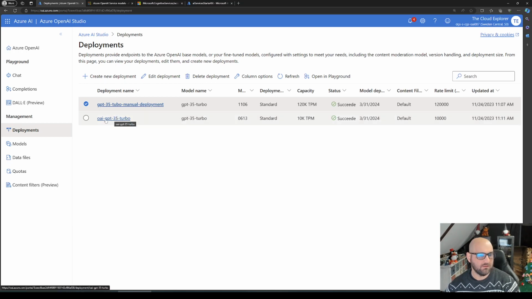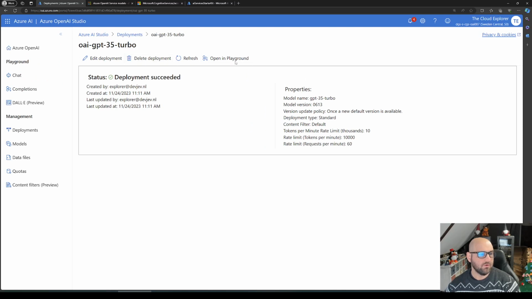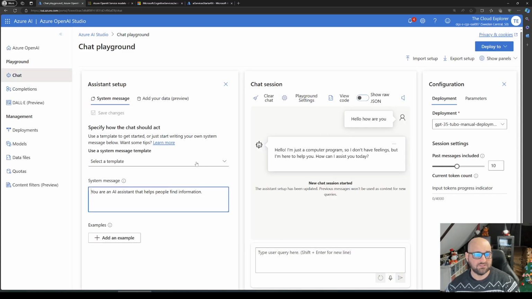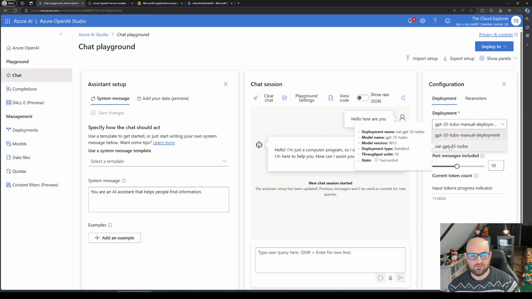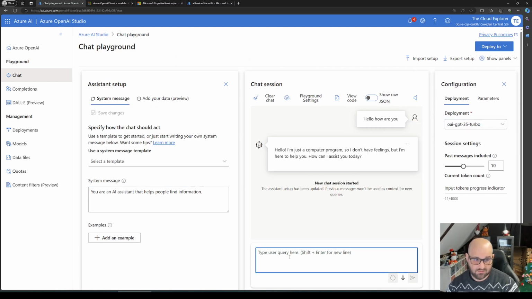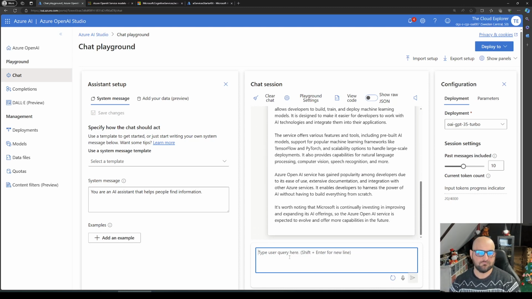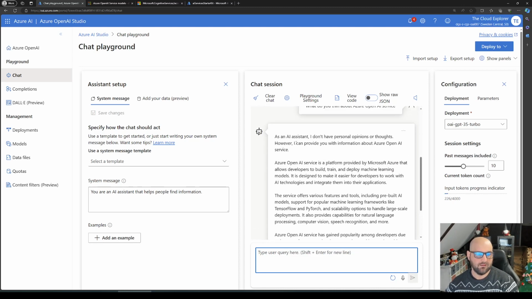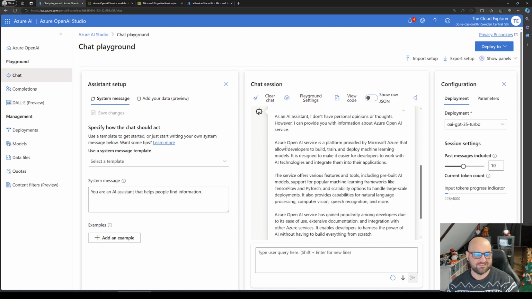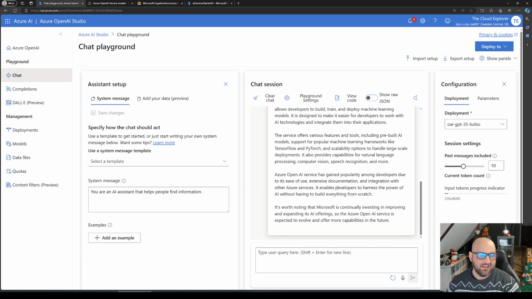In the meantime, we can either click through this one and go to Open in Playground, or simply go to chat because it's a chat model and select the deployment here and ask it any kind of questions. What do you think about Azure OpenAI Service? I'm interested. I've never asked this question actually. I don't have personal opinions and thoughts. So basically it reads up about the service. And let's see.